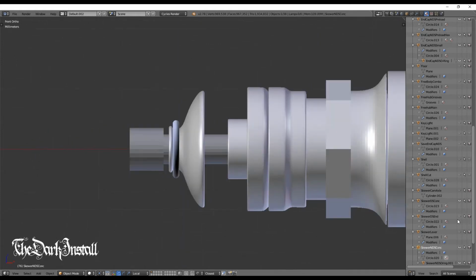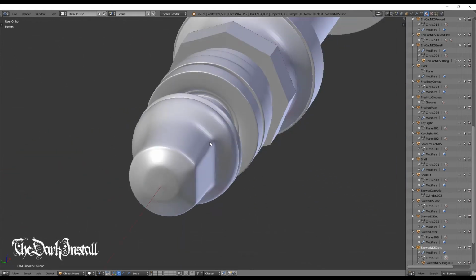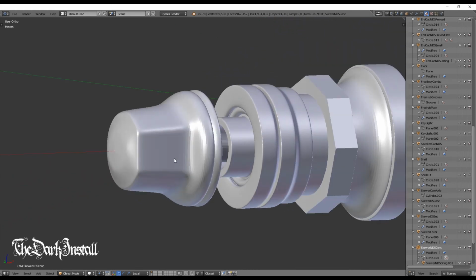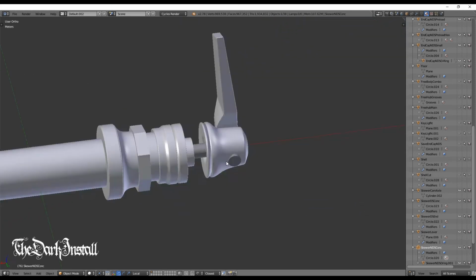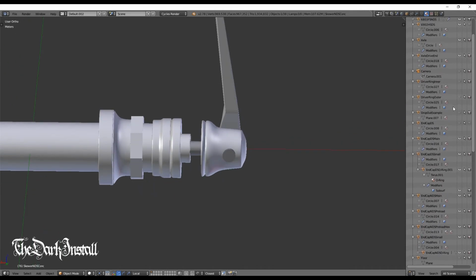Then we have the end piece. Now this end piece is slightly different because it's got to take the lever and it's also got to house the cam system. So I haven't fully modeled it yet, but it will look like that. Now to demonstrate how this works, I've made a little fake dropout.